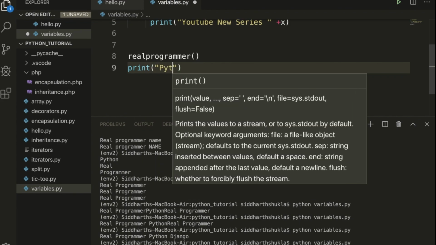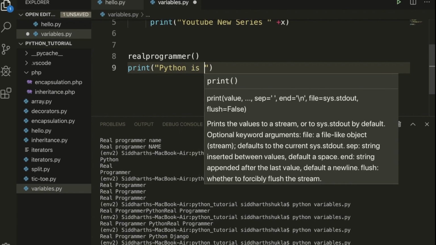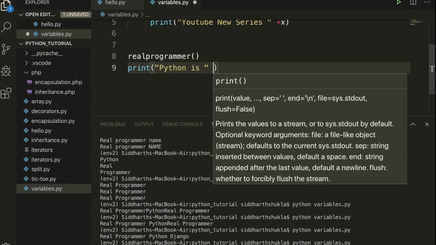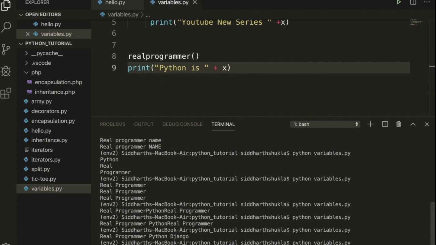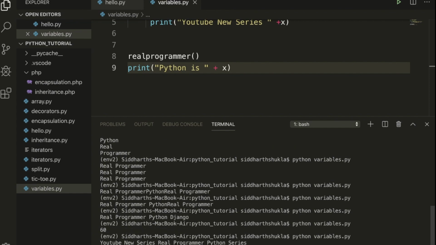Python, space, whatever you want, like I want to use X, then just type here. We got here something like YouTube News Series is a real programmer. You can check here, we are concatenating the values here.